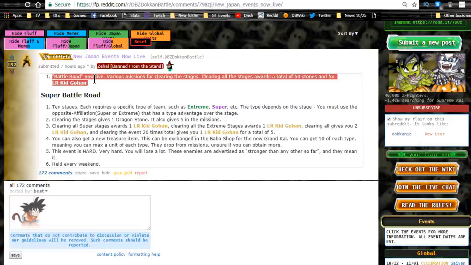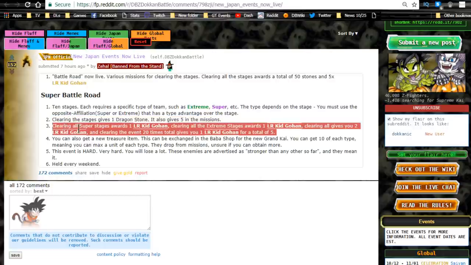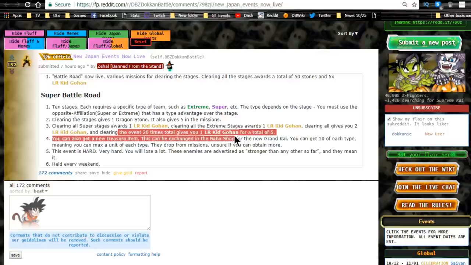So there are 10 stages, and each requires a specific team type, such as Extreme, Super, etc. Depending on the type of stage, you must use the opposite affiliation Super or Extreme that has type advantage over the stage. Clearing a stage gives you 1 Dragon Stone, and also gives you 5 in the missions. Clearing all super stages awards 1 LR Kid Gohan. Clearing all extreme stages awards 1 LR Kid Gohan. Clearing all of the stages gives you 2 LR Kid Gohan. And clearing the event 20 times gives you 1 more LR Gohan, for a total of 5.